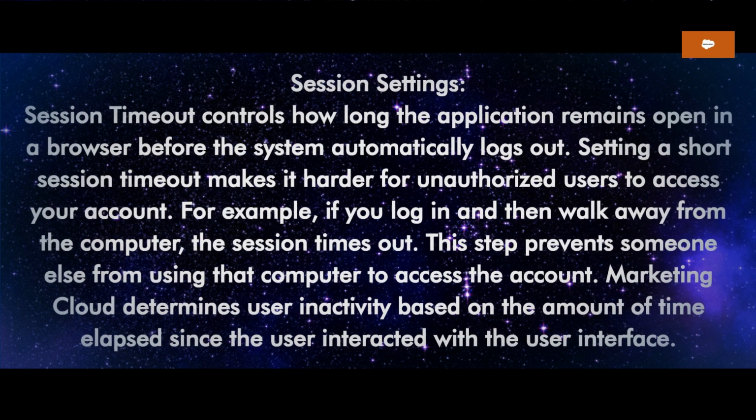Session settings. Session timeout controls how long the application remains open in a browser before the system automatically logs out. Setting a short session timeout makes it harder for unauthorized users to access your account. For example, if you log in and then walk away from the computer, the session times out. This step prevents someone else from using that computer to access the account. Marketing Cloud determines user inactivity based on the amount of time elapsed since the user interacted with the user interface.